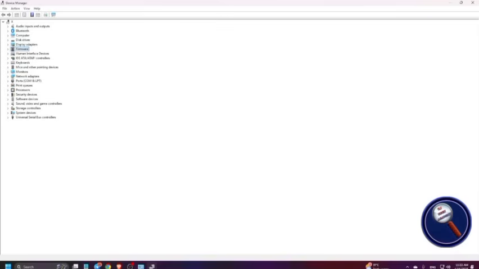Firmware, collapsed. Human interface devices. Keyboards, collapsed. Mice and other pointing devices. Monitors, collapsed.